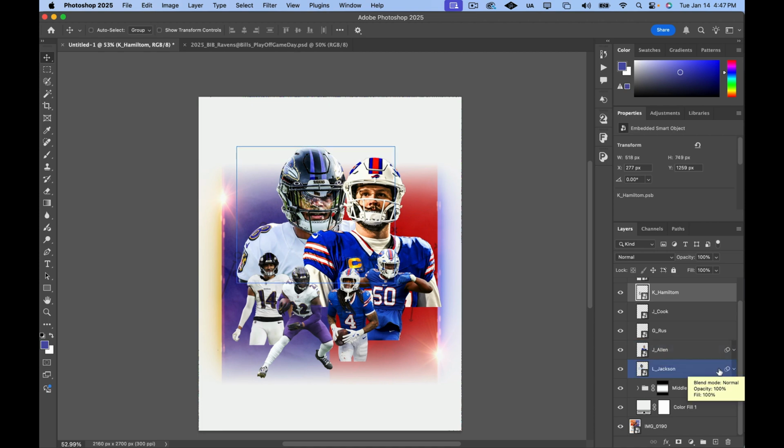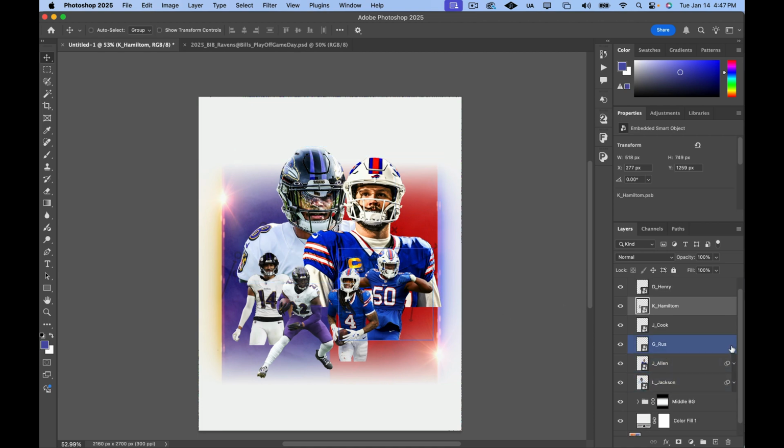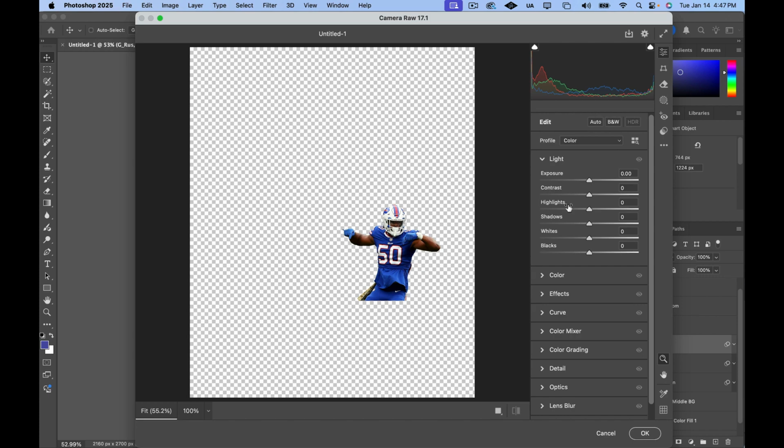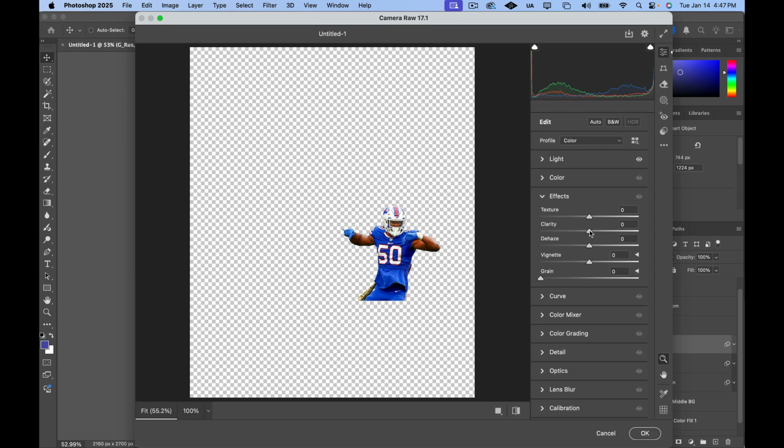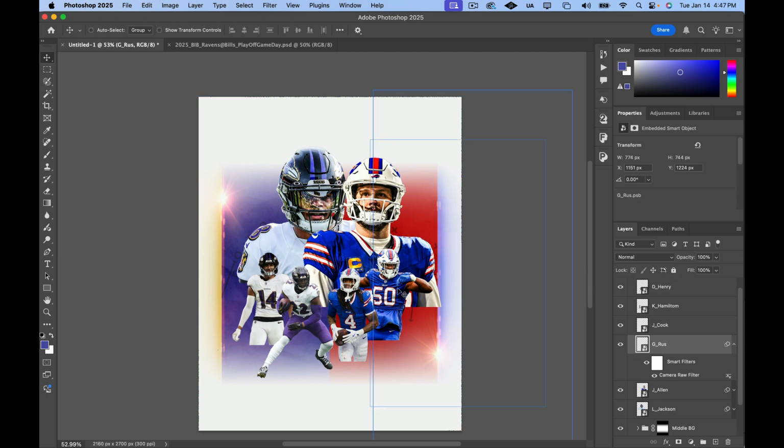Here, I might even move them around, but okay, the next step is you want to make them smart objects. All right, and once it's a smart object, you want to Command-Shift-A, and once you're in here, you can raise up the shadows, contrast it, go to effects, and I like to raise the clarity, a little dehazing, and we're going to hit OK. And once you do that to all your players, we'll move on to the next.